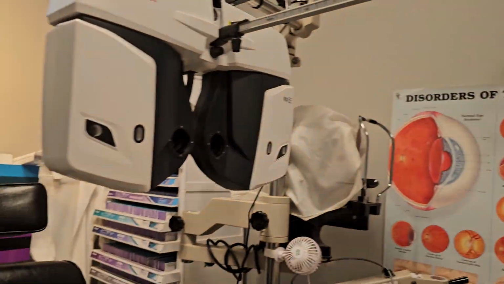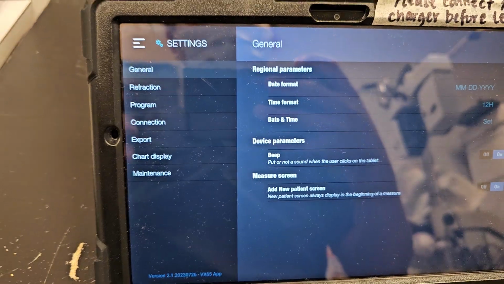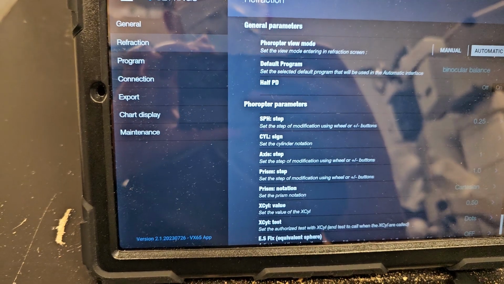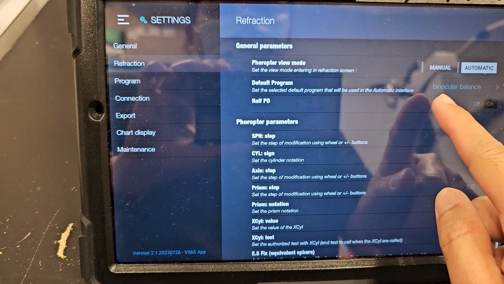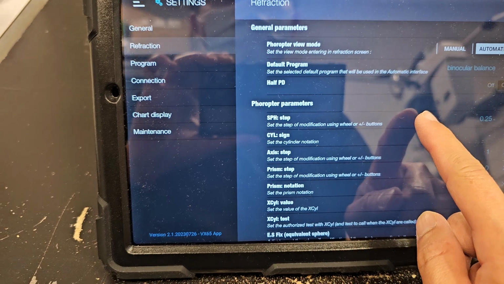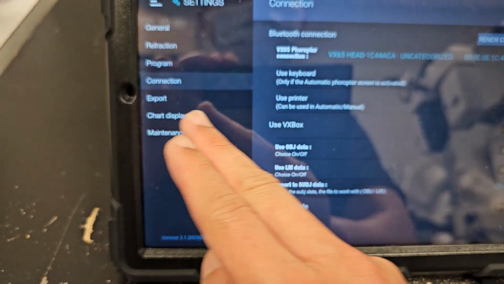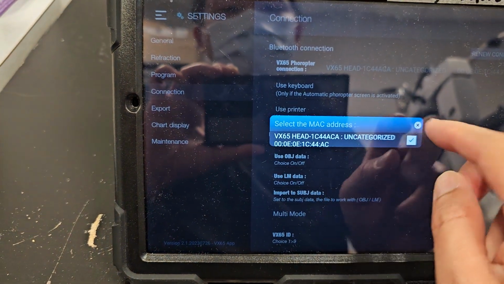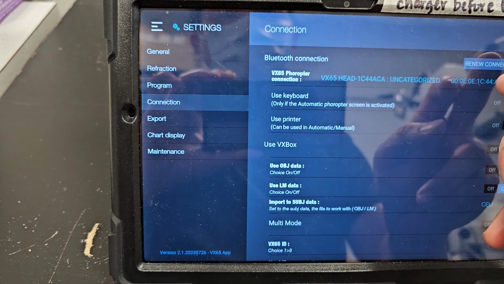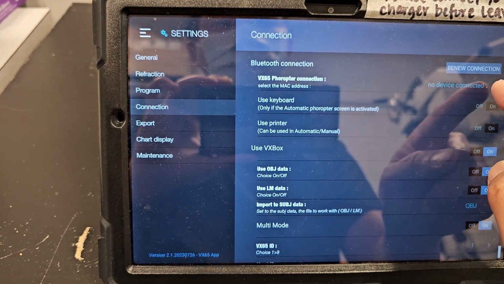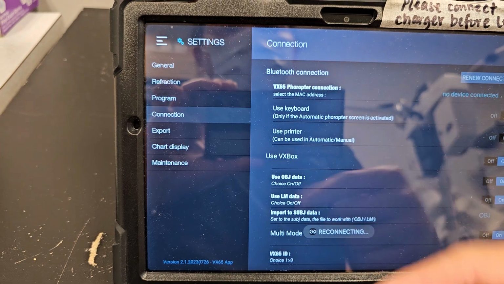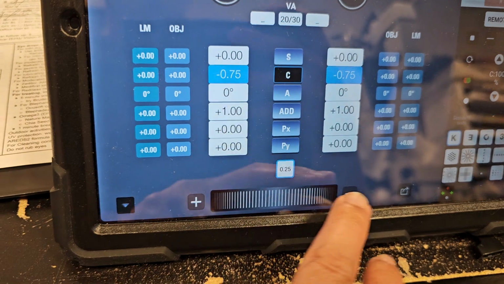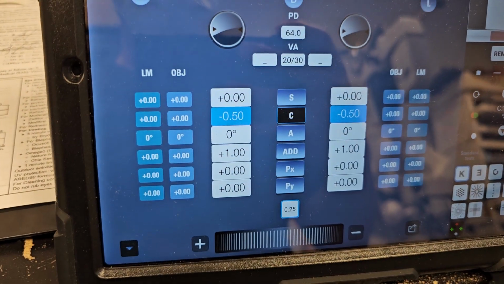If the phoropter doesn't seem to be controllable with the iPad, it might have lost connection. Make sure the Bluetooth is on, and you can go to setting connection, and you can try to renew connection and make sure this is connected. Renew connection basically disconnects it, and then you have to manually check it to reconnect it, and when you connect it, there should be a sound. The sound you're going to hear is that clicking sound.